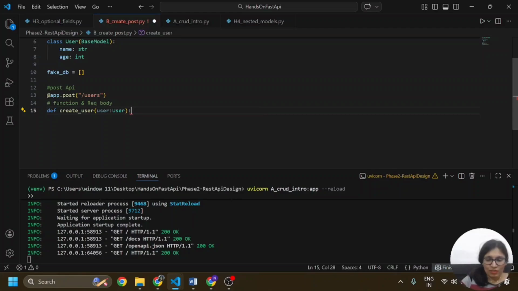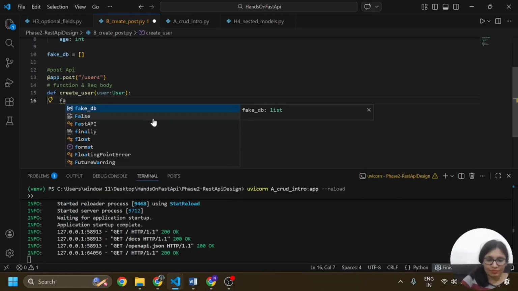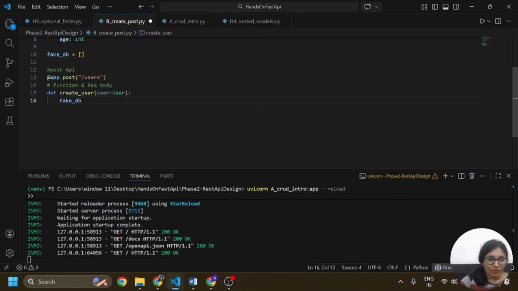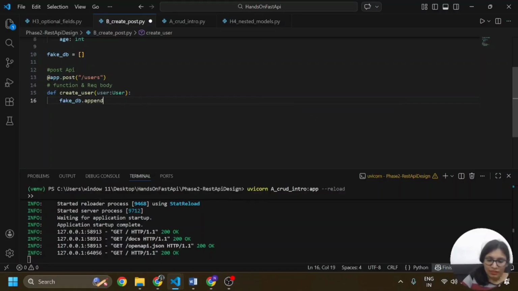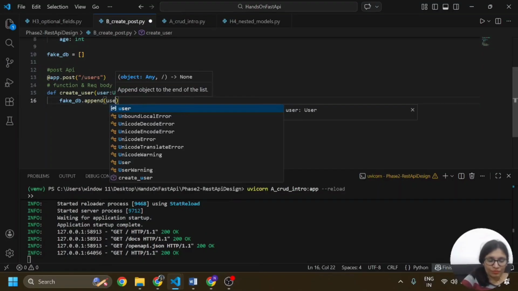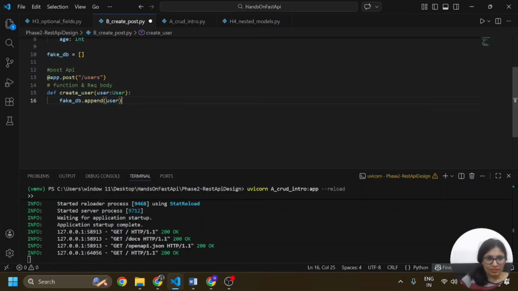Now we are going to save it in the fake database: fake_db.append. I am going to append what? The user, this user. So we store the user inside the fake database.